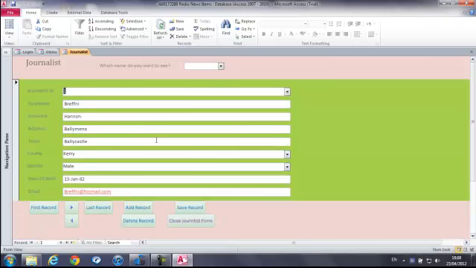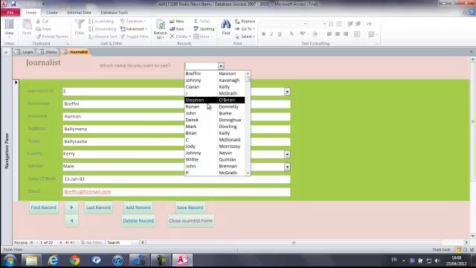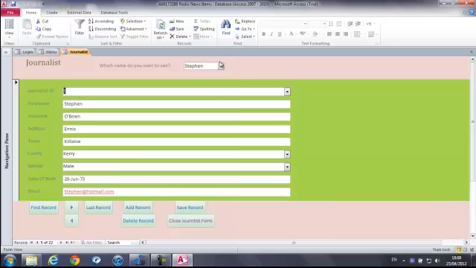So just open my journalist form. This is a list box. If you click on it, it'll just display any name. Stephen O'Brien, it just displays anyone. Then let's just say you want to add a record to a journalist.